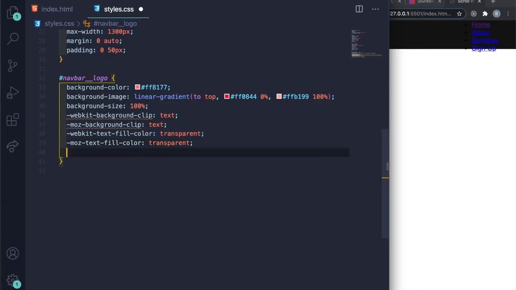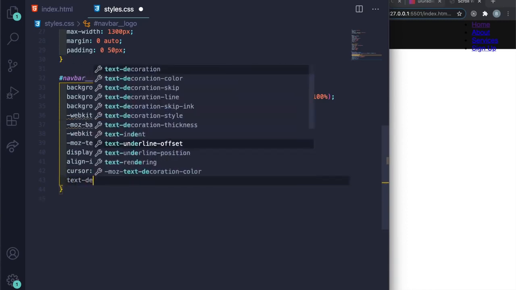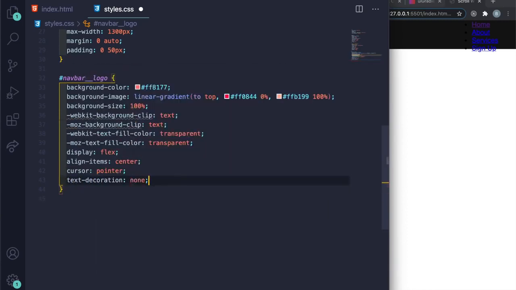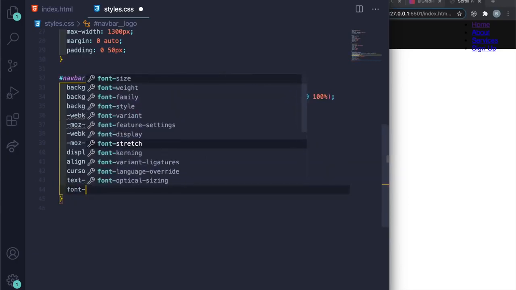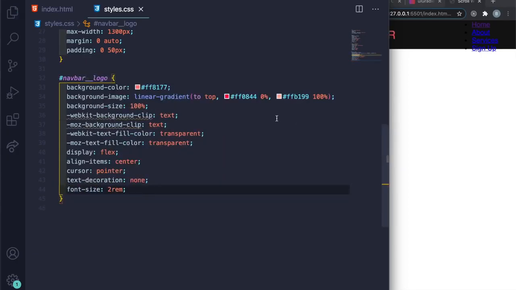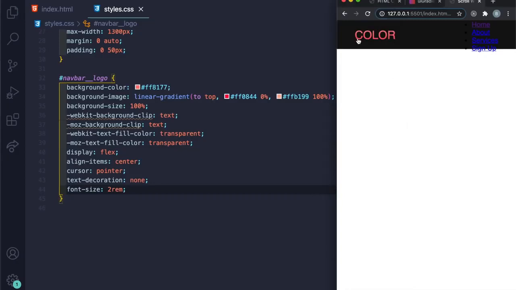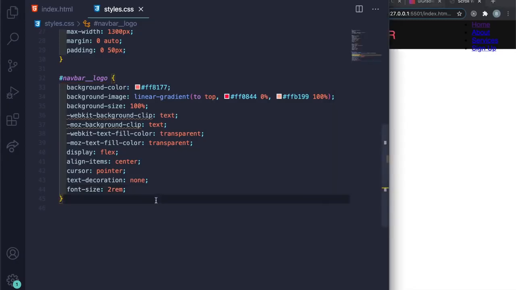And then under here, let's do display flex and then align items center. Cursor, I want it to have a little pointer when I hover. And let's do text decoration to be none. And then font size would be 2rem. So originally other designs have like a little icon logo, so this will be nice and centered, but since we don't have one for this, you don't have to worry about that, but at least you'll have the settings there.